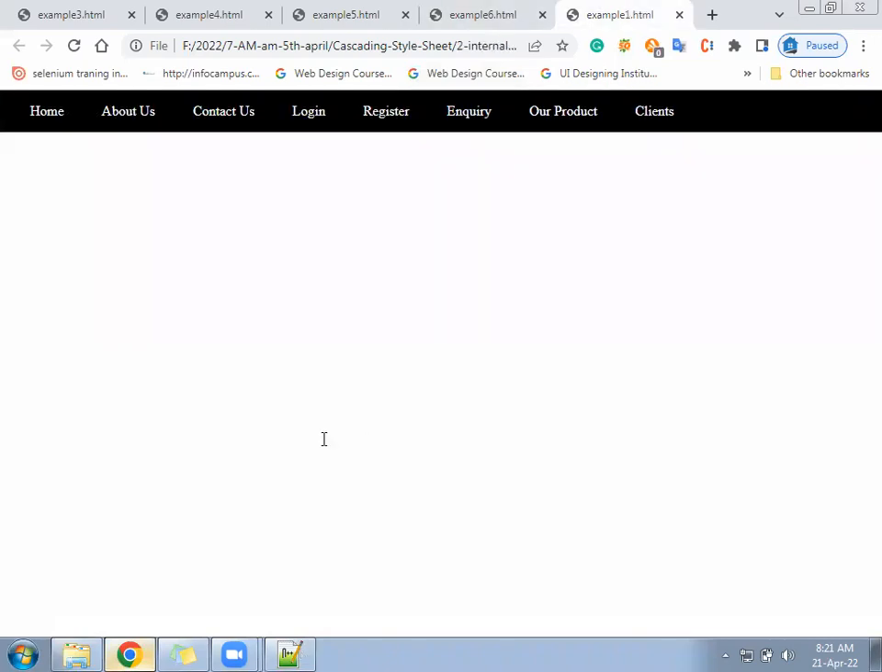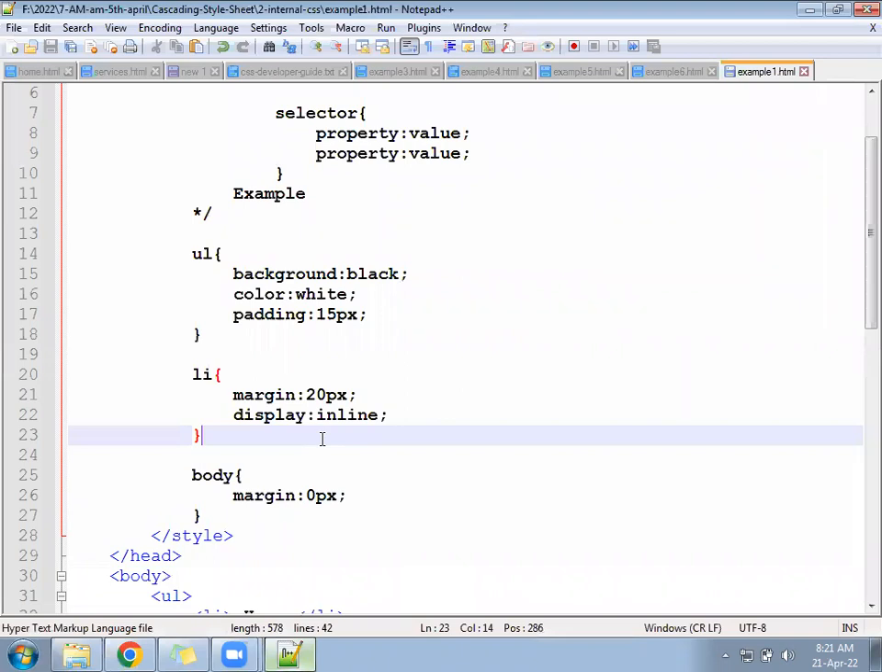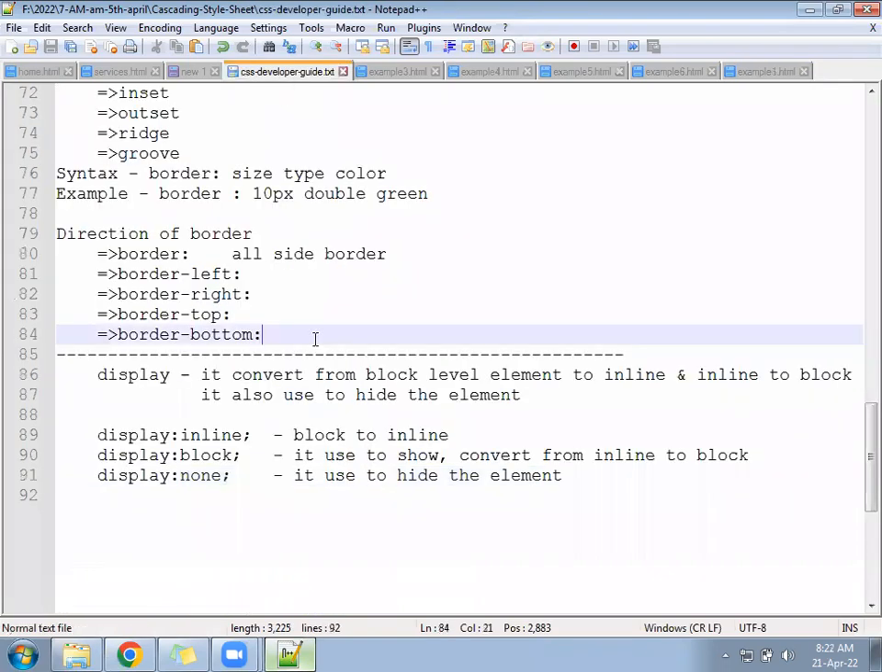We'll go to the developer guide and make some notes on inline CSS, what problem was happening, so that you follow internal CSS. In internal CSS also we have a problem. Because of that, you need to follow the next methods, called external and import. Okay, so come to the CSS developer guide. In the CSS developer guide we have written somewhere on the top.